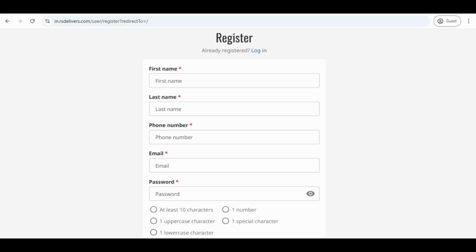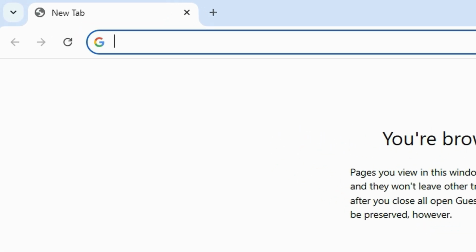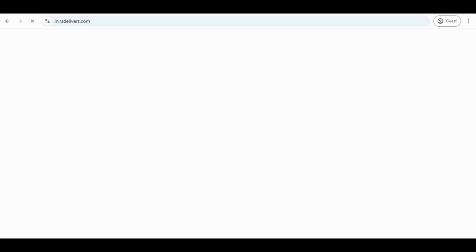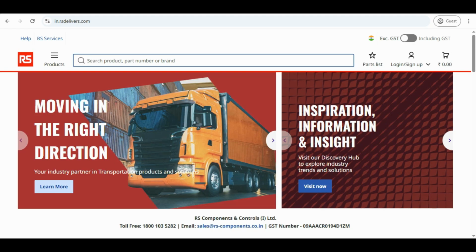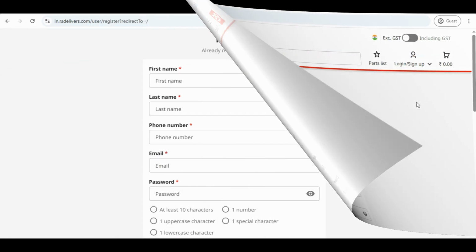To begin, open your preferred web browser and in the address bar at the top, type in in.rsdelivers.com and then press enter. This will take you to the RS India website. Once you're on the website, look at the top right corner of the screen. You will see the login and sign up button. Click on the sign up button. Now you will be redirected to the sign up page.